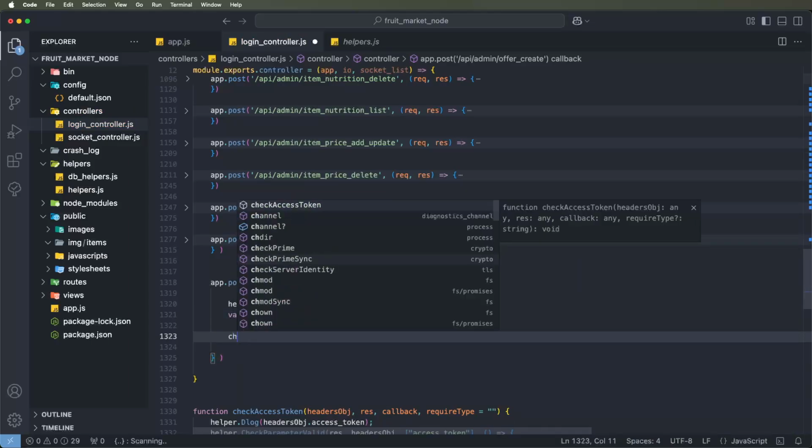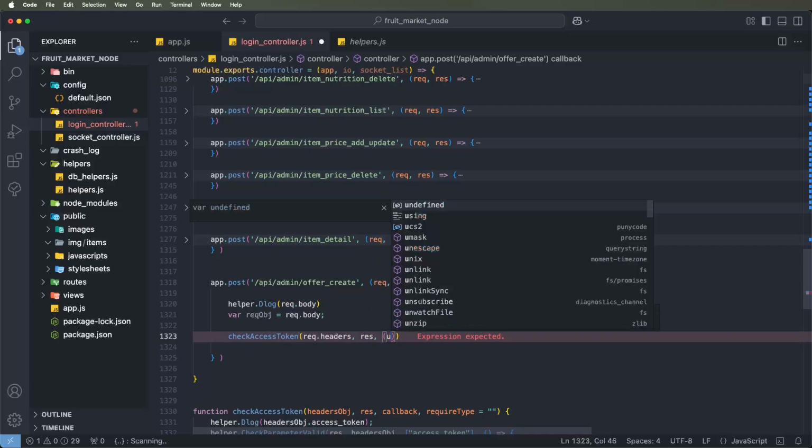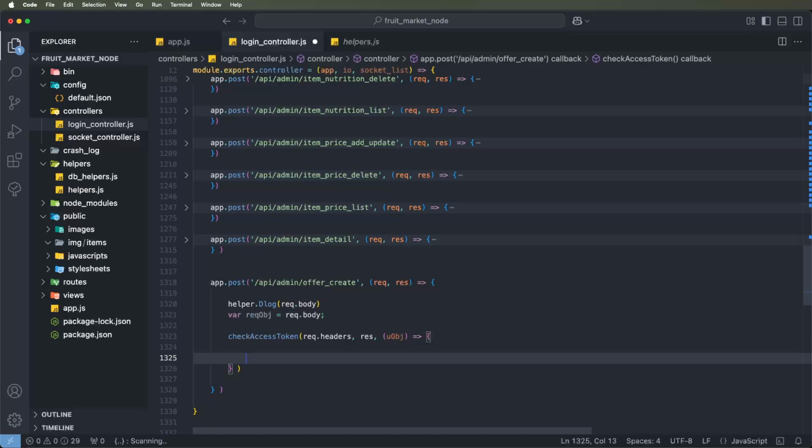Now first of all we need to check that the access token is valid, then go to the next process. First we need to pass the request.headers and the response object. If it is valid, then we return the user object. If not valid, the server returns an unauthorized access method and terminates the API call. Now we need to explain how creating offers works.